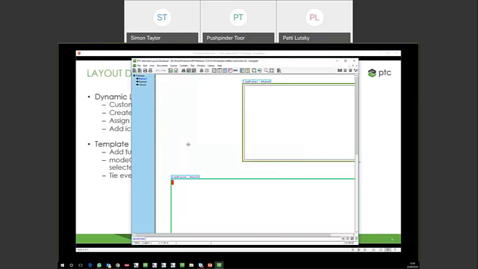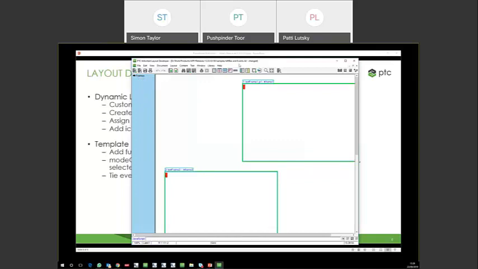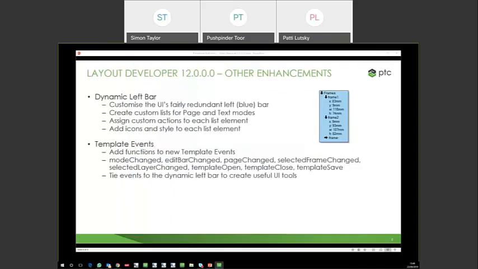What this uses is this custom blue bar code, but it also uses something which we've introduced called template events, and these template events allow you to trigger some JavaScript code for any of these events here. So if you change the document working mode, if you change the edit bar, if you change page, the selected frame, and all these other things here, they will kick off a bit of JavaScript code which can be used to change the blue bar, or it can be used to do anything else that you want.